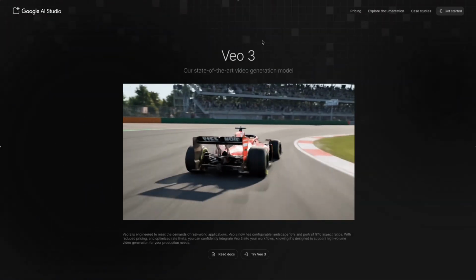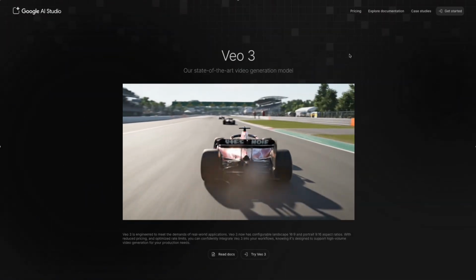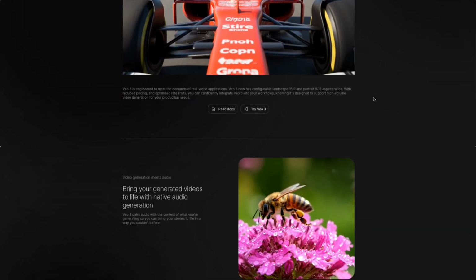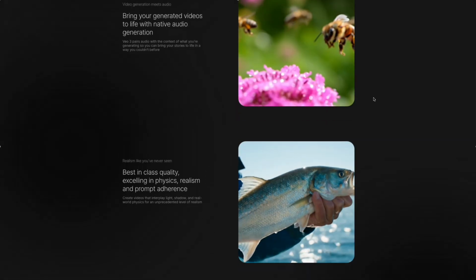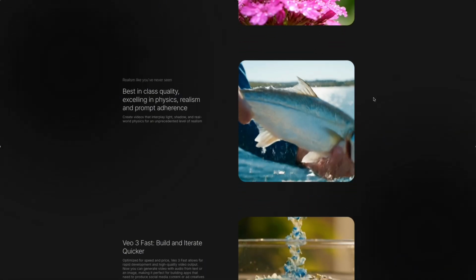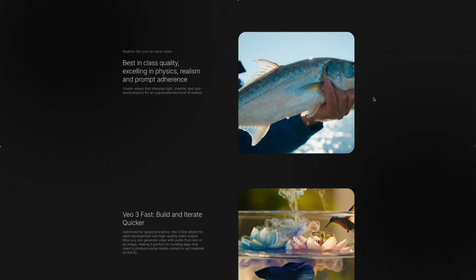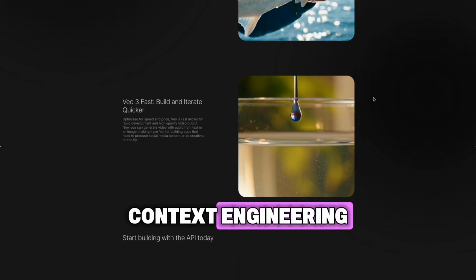Let's dive into Veo 3, Google's latest AI video generation model, and it's probably the best on the market for creating realistic, mind-bending content. But just like any AI platform, what you get out of it can only be as good as what you put into it. That's where prompting, or in nerd terms, context engineering, comes in.